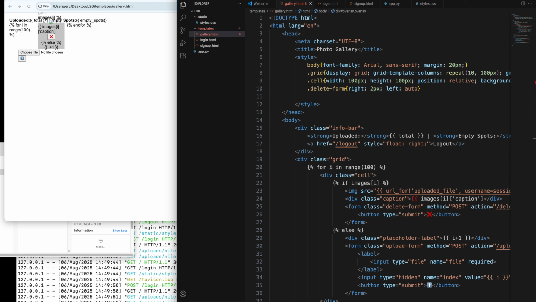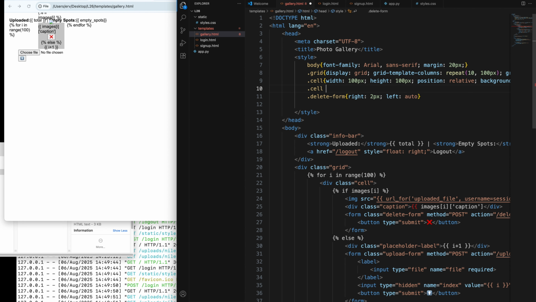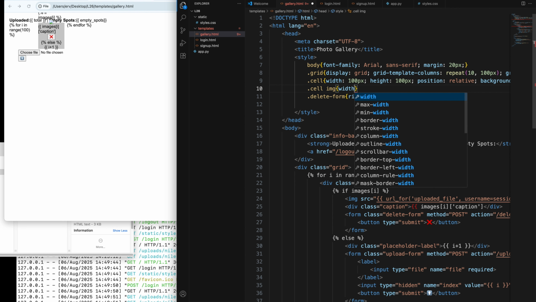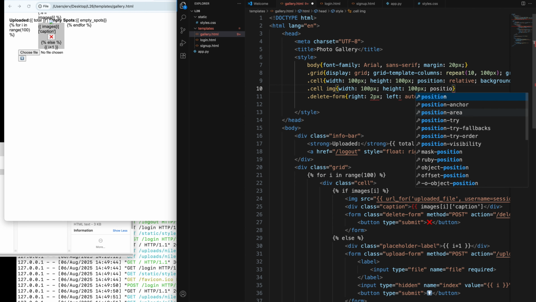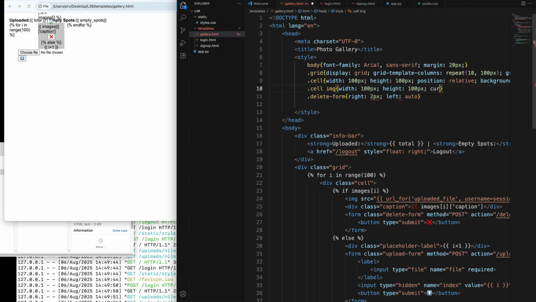So we have the delete form. For overlay, we also need the cell image. So I'm going to put one here, which is .cell img, and here within the braces we have the width. This is 100 pixels. Then we have the height, 100 pixels. Position, we don't need the position here. So this is a cursor pointer. That's the cell image.